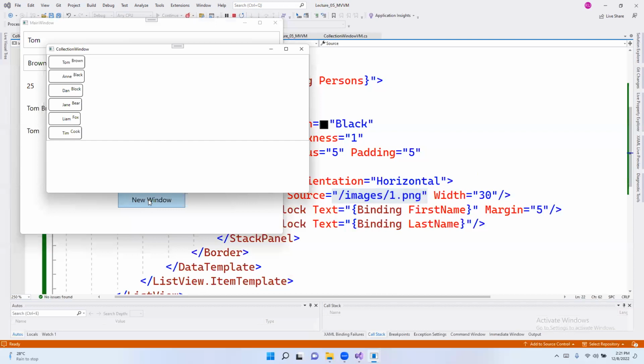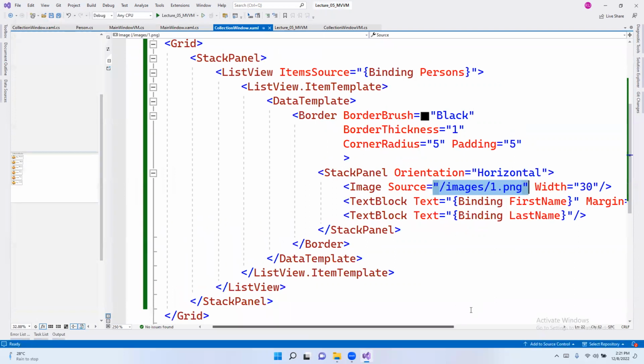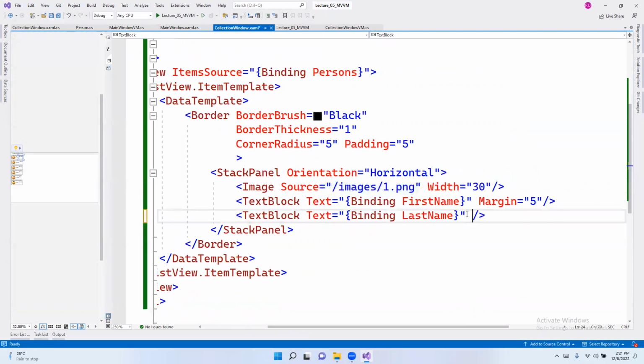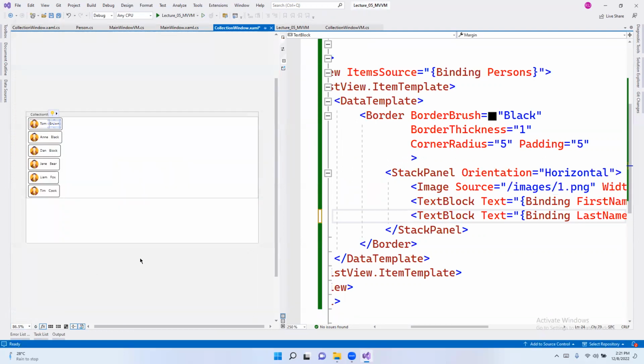Okay. So you can see we are going to put the margin here. Okay. And so when you see here, you can see that the image is displayed. Okay. But when you are running, the image is not displayed.